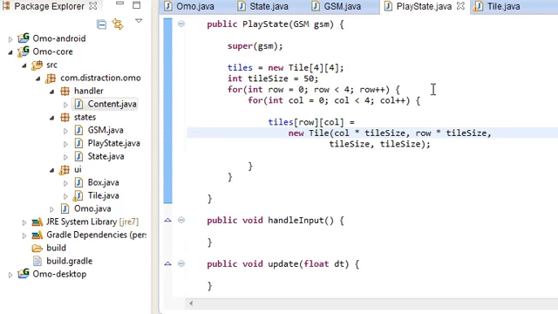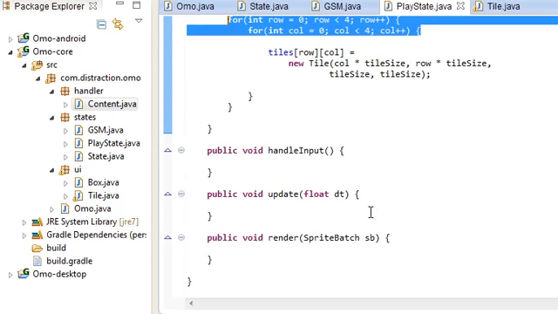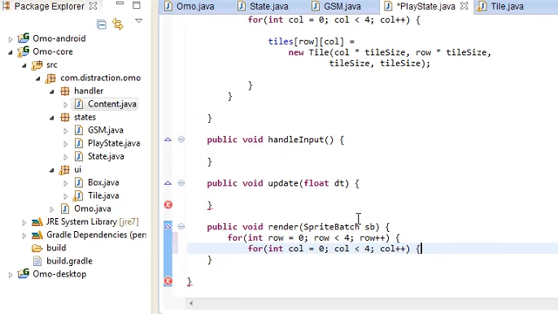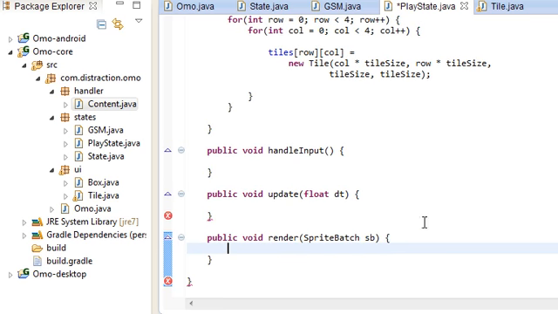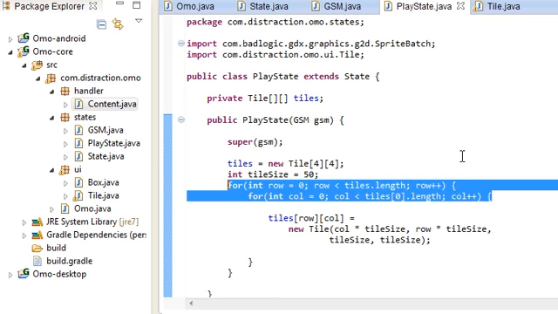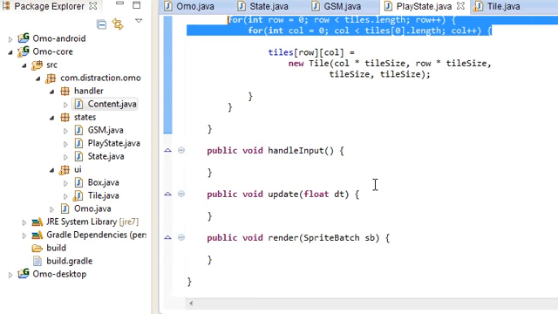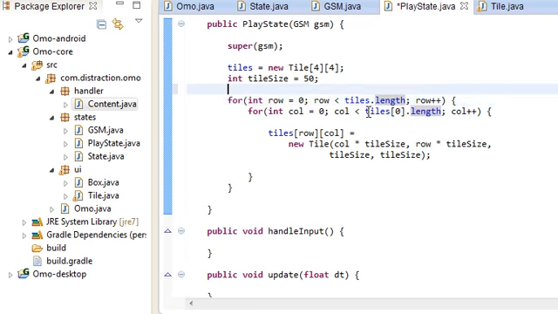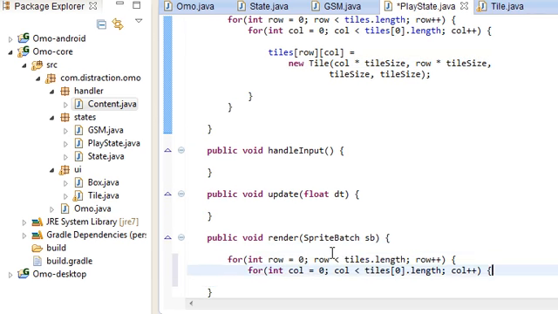So let's try and actually render this stuff. Render. For int row 0, I can't really use 4, that's hard-coded. Let's change the 4 into something a little better. This is tiles.length. The column is tiles0.length. So I don't have to hard-code 4 into there. Okay, so we have our new tile 2D array. Let's try to render it.